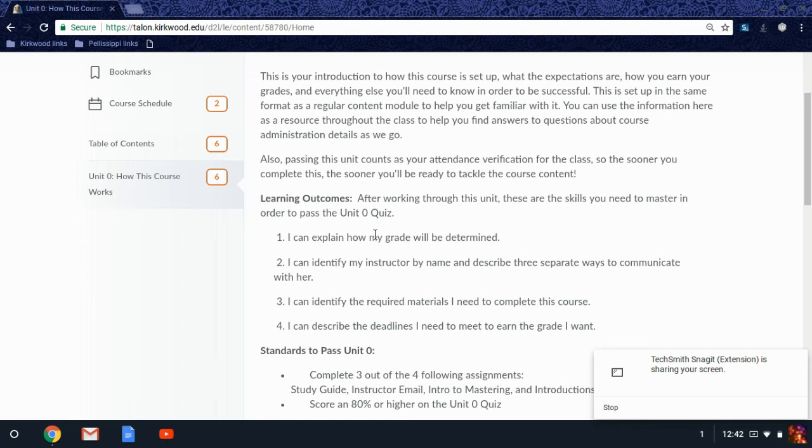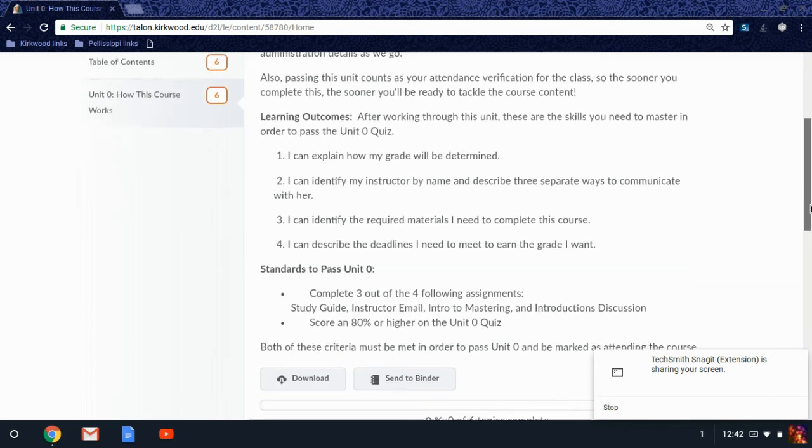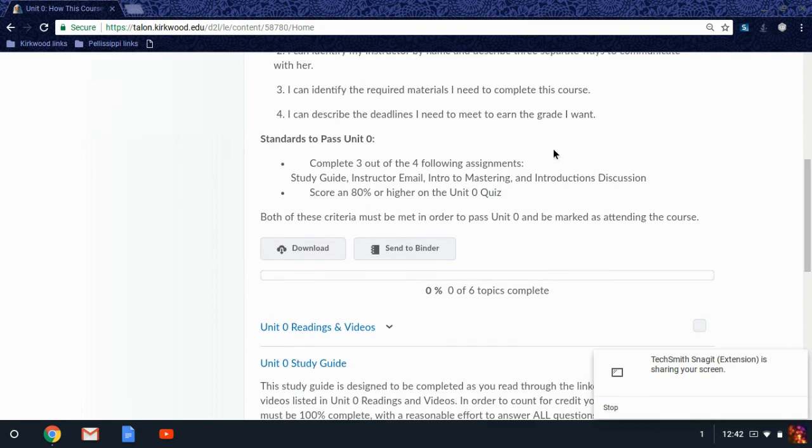So these are the specific things that you'll be asked to do on the quiz. It's helpful to look at that and know exactly what you're going to need to be able to do. It also will tell you what the standards are in order to pass the module. That might sound weird, but this is here because the course is set up such that you earn your grade by passing content modules.